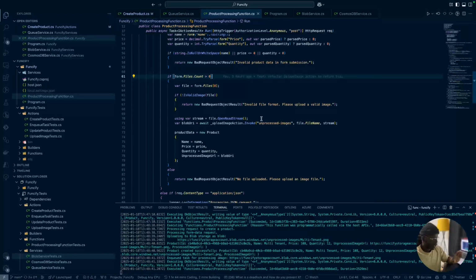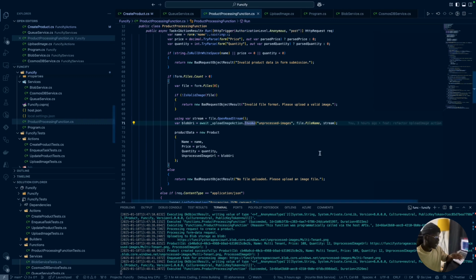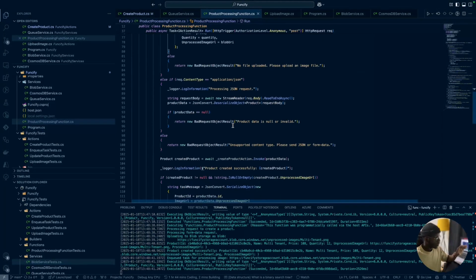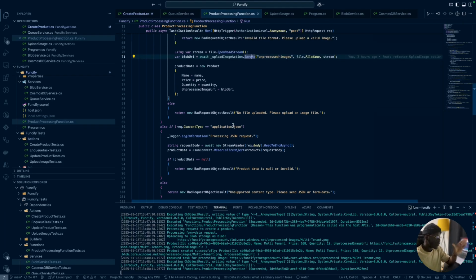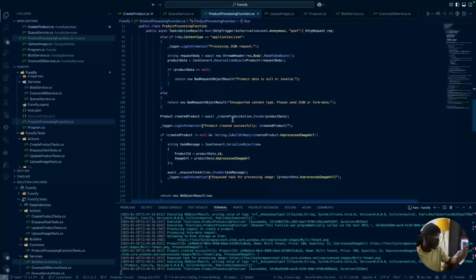I can go back to show you guys the implementation. So basically this upload image action just takes the container which you want to upload to, the file name, and then the file stream, then makes use of the blob service, which uploads that blob to the blob storage. After that, we get the blob URI from the invoke method, and then update the product data using the blob URL. Then once we've done all this and set up the product object, we can proceed to creating the products using the create product action. So the first product has been created.